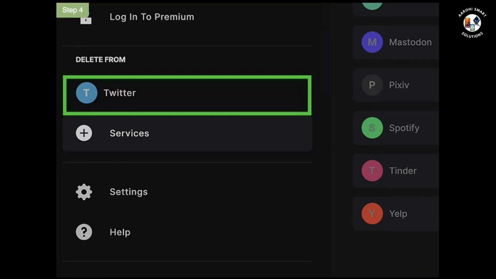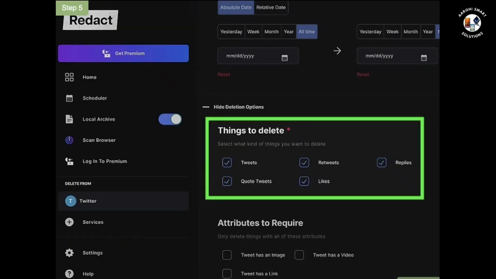Now click Twitter. You can find this in the left panel underneath Delete From. Now select what you want to delete. You will find the options underneath Things to delete. You can check the tweets, retweets, replies, quote tweets and/or likes boxes as well.